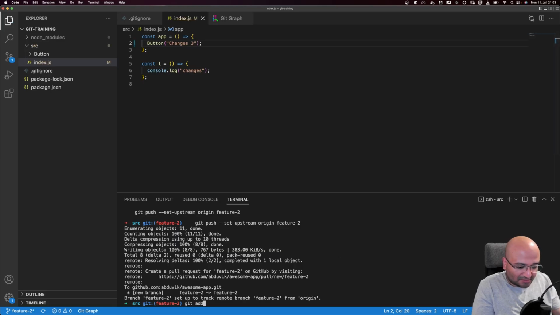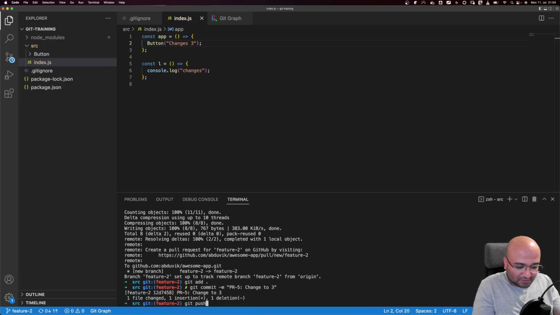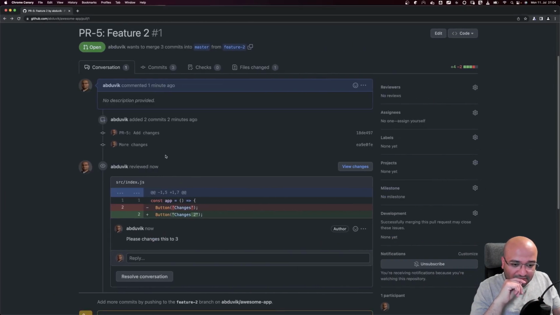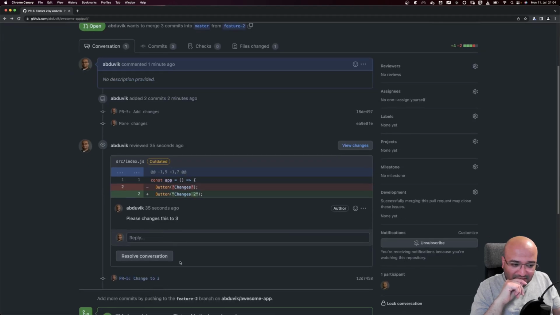So now you would go to your branch, and then you would say, oh, they needed it to 3, and then I would add git commit -m "PR5 change to 3", and then git push to push my changes. And now if I refresh, it would say we added changes, and then it says it's already approved, and then we click resolve conversation.